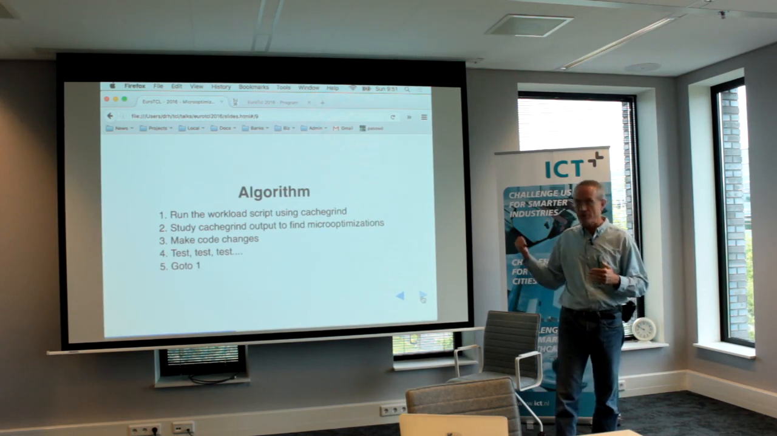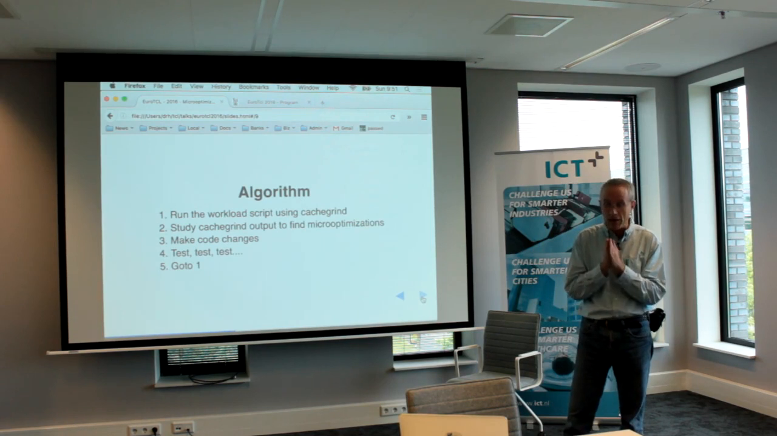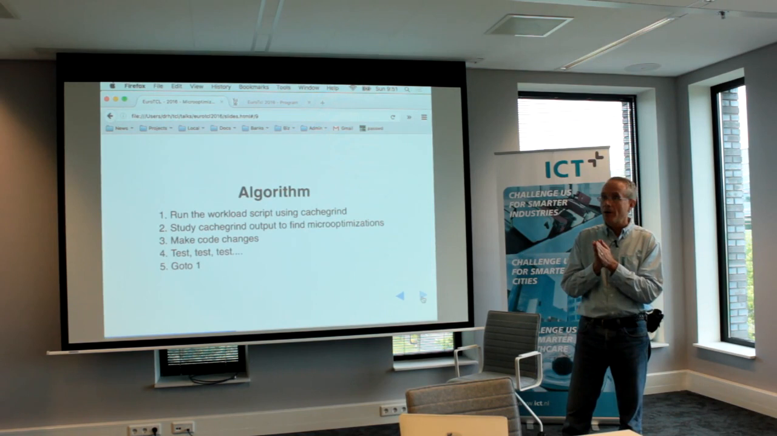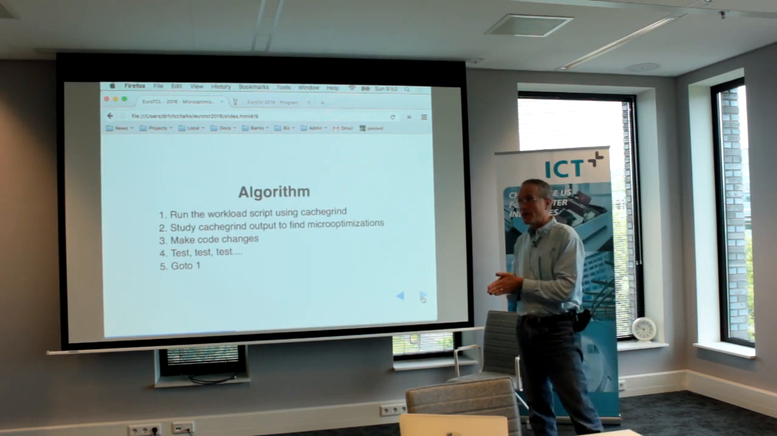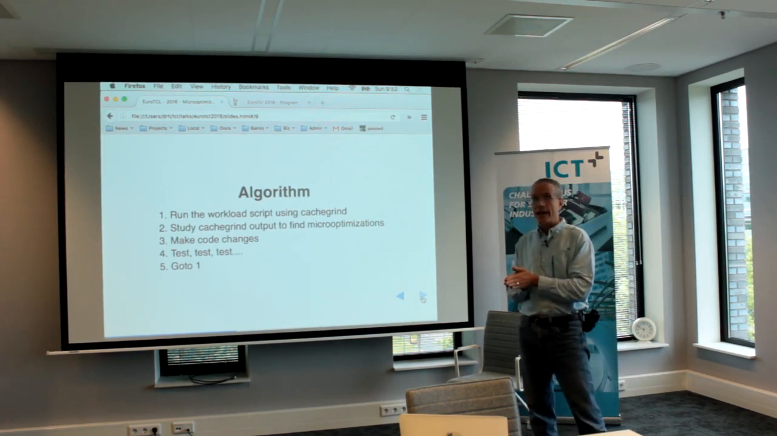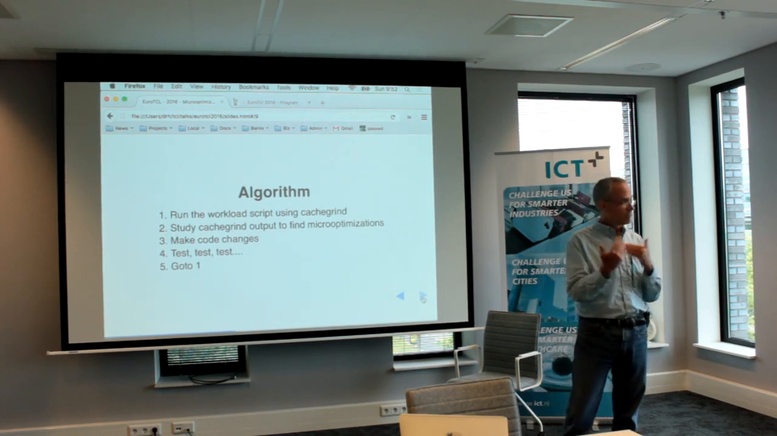And I'll show you the output in just a second. So it does run a lot, lot slower. What I find is that an application run under cache grind on a high-end workstation runs at about the same speed as that same application would run on an older cell phone. So that's a big difference.